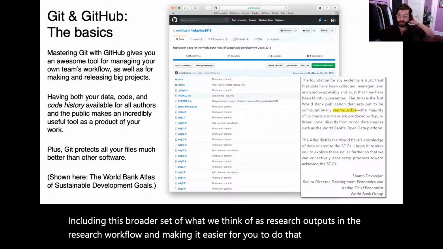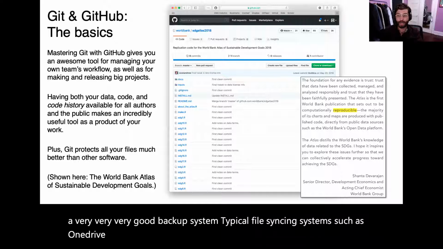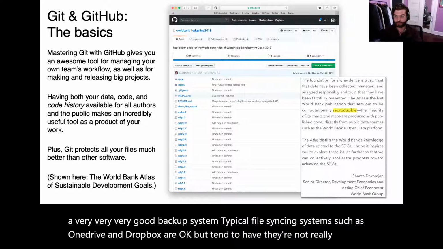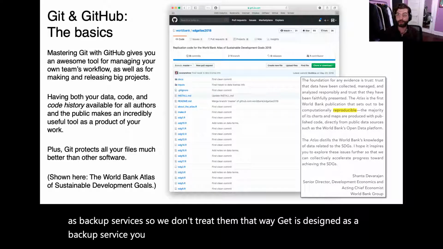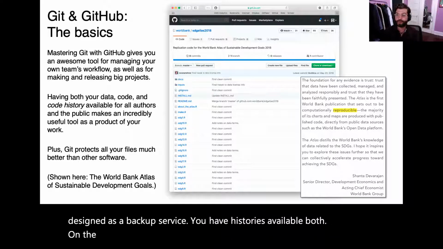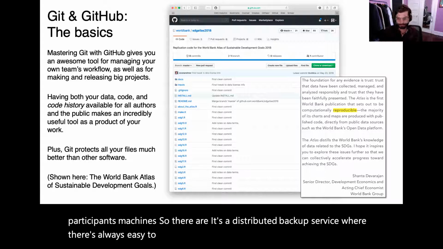In addition, Git is a very, very good backup system. Typical file syncing systems such as OneDrive and Dropbox are okay, but they're not really designed as backup services, so we don't treat them that way. Git is designed as a backup service. You have histories available both on the remote server, which would be GitHub itself, as well as on all of the participants' machines. So it's a distributed backup service where it's always easy to recover previous materials.